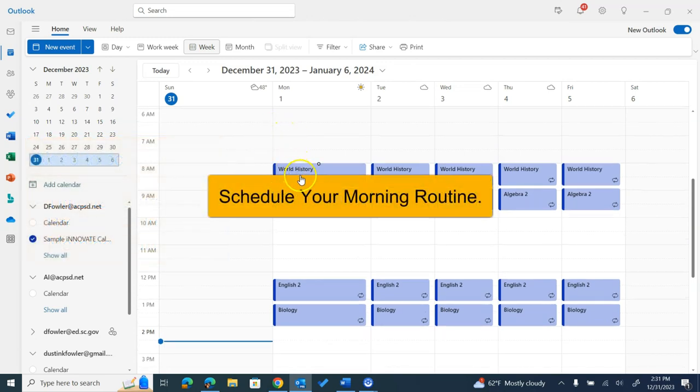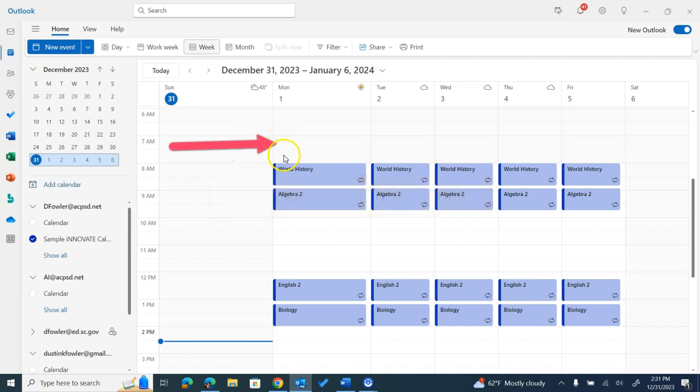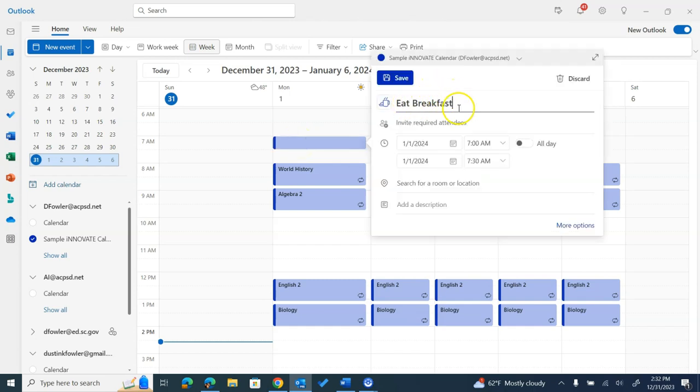Even before class begins at 8 o'clock, I noticed that I've really got some time here between 7 and 8. We strongly recommend that students have a get-ready-for-school process. So we want to make sure we add in some time in the beginning to essentially keep us on track for getting ready for school. So here we're going to say, wake up, eat breakfast, drink coffee. We'll just summarize it all as eat breakfast. And then we want to make sure that the time says from 7 until 7:30.